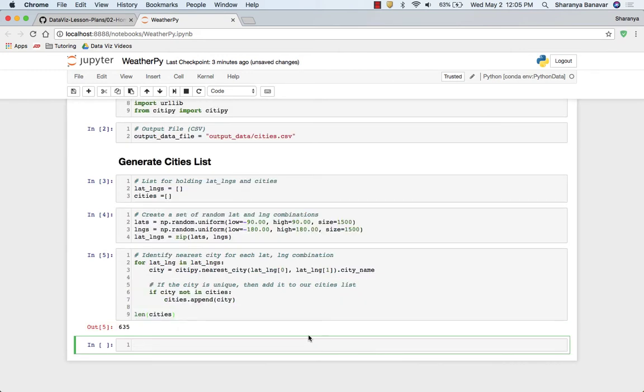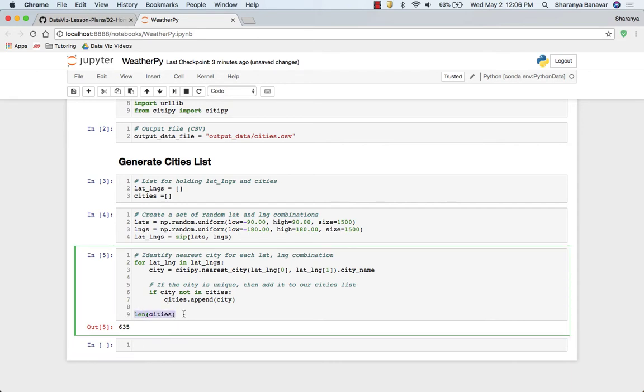Okay, so here what we've done is we've looped through our lat-longs list, and we take each latitude-longitude pair and we use CityPy to figure out what the nearest city is to that latitude-longitude pair, and then we store the city name. Then we check if that city is not already in our cities list that we created earlier, we add it. And here we go, we're just checking the length of the cities to see how many unique cities we ended up getting, which is 635.